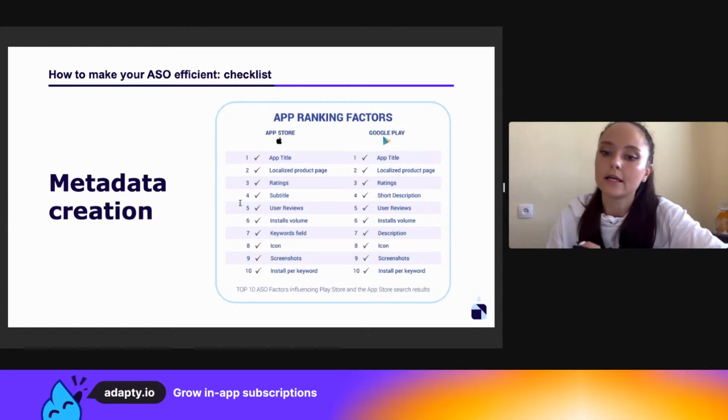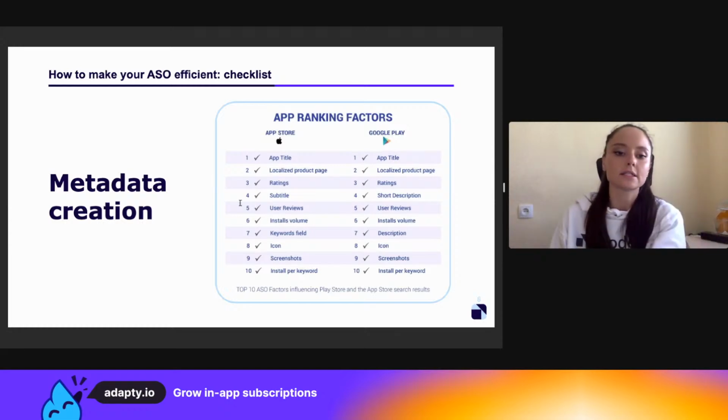Also, subtitle and short description in Google Play, user reviews: the more reviews you've got, the higher positions you will have. Installs volume, definitely. Keywords field and description: keywords field for App Store, description for Google Play. Don't forget that in App Store, description is not indexed. It doesn't influence anything except conversion. Icons, screenshots, installs per keyword.